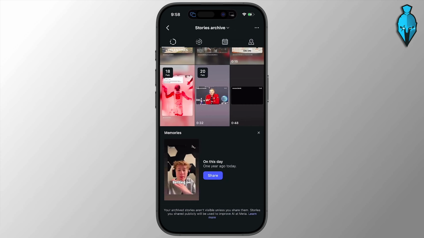But from here, you can repost the story, add it to highlights, save it to your camera roll, share it again, whatever you want. If you don't see anything though, just make sure your story archive setting is turned on. But that is it. It really is that simple.